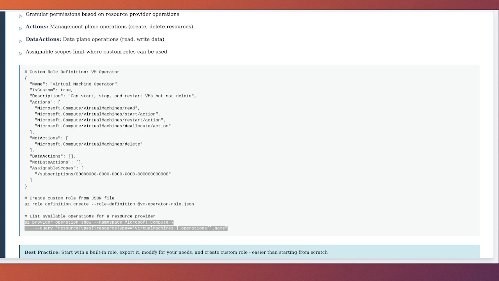Each operation has a description explaining what it does, helping you understand what permissions you're granting. When designing custom roles, start with a built-in role that's close to what you need and modify it. You can export a built-in role definition to JSON, edit it to add or remove operations, give it a new name and description, and create your custom role from the modified definition. This is easier than starting from scratch and ensures you don't miss important operations.